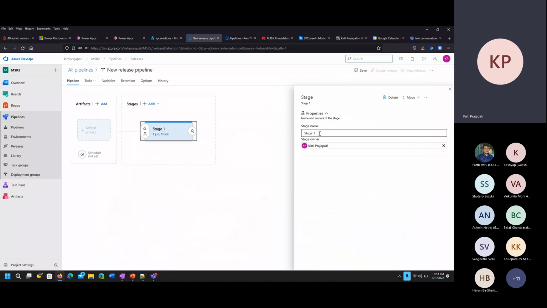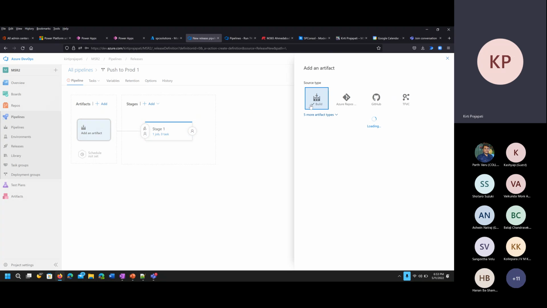And here, if you want to change the name, you can change it. Let's keep it as is. And here I'm just changing the stage name to one. And here, artifacts, we have to select which is the source. You can see the source type by default is build. So the question should come to mind, when to use this build, right? If you are talking about continuous integration and continuous deployment, then you can go with this option. But for this demo, we are going to use Azure DevOps, as we are not going to use CI/CD. We are just doing this process one time.